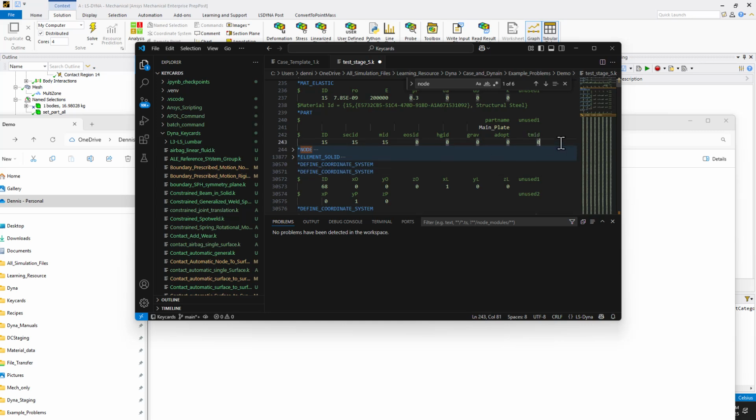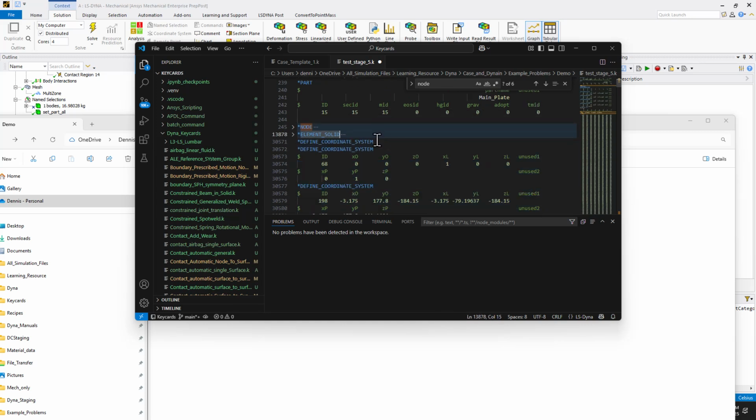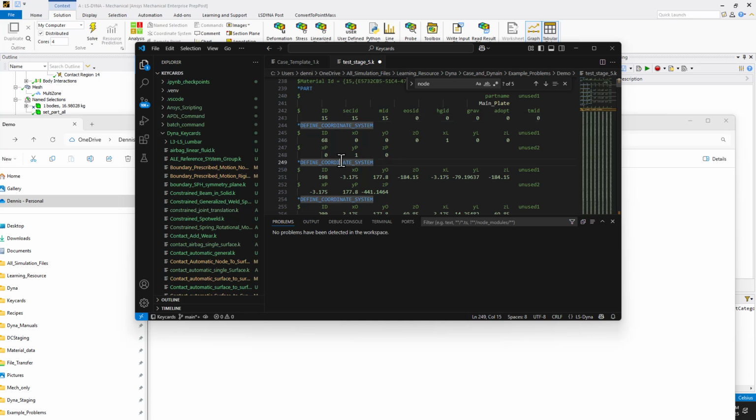I think I may have forgotten to delete a node on stage 3. So for the sake of doing a good demonstration, I'm going to go check it.